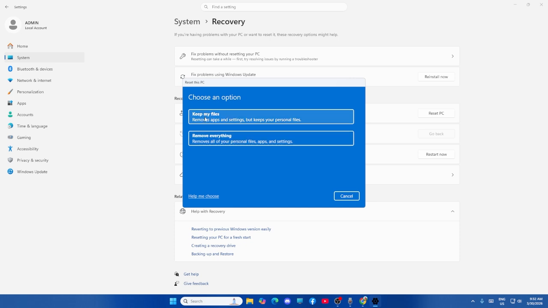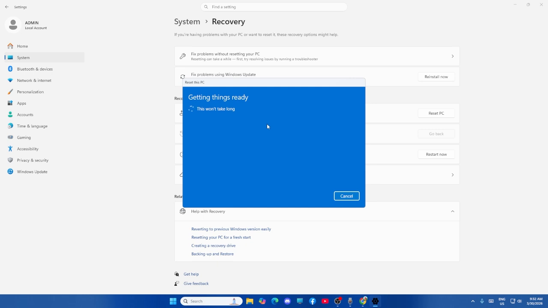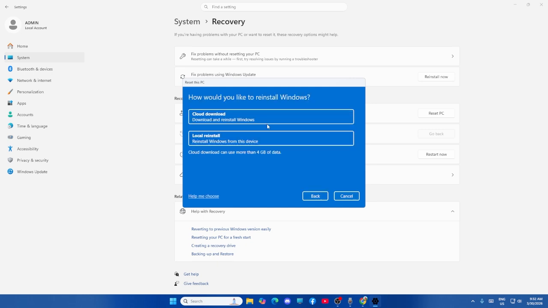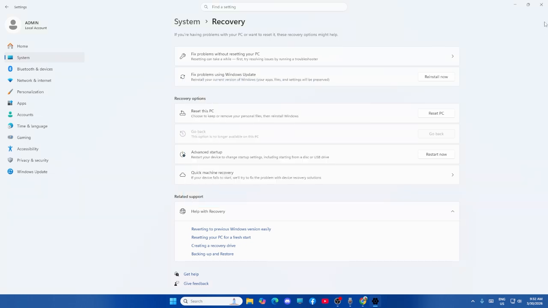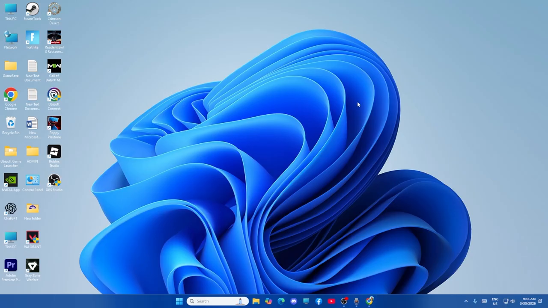So you can go for this one, and make sure there are two different ways to install Windows: you can go for the cloud download or reinstall it locally. For cloud download, you should have at least 4 GB of data. We can go for cloud download here and just go for Next. After reinstalling Windows, most probably the issue will be completely fixed.